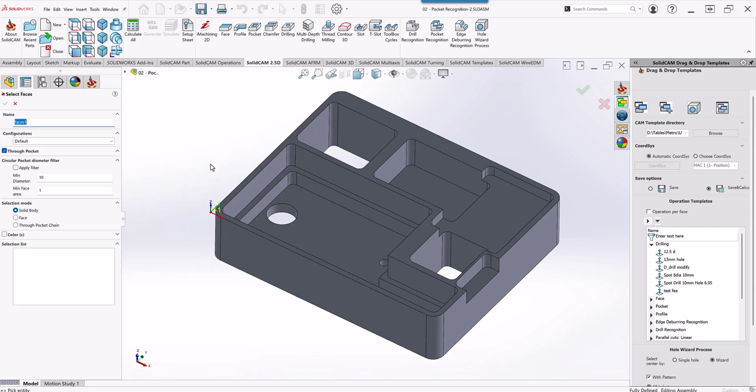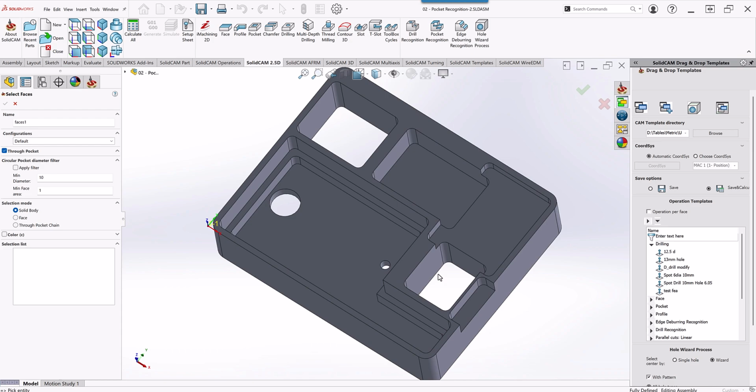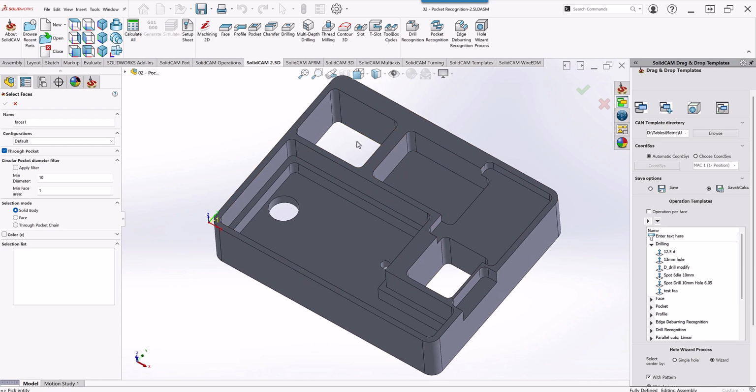When I create my geometry, you'll note we have several filters. First of all, I can pick either a solid body, meaning taking the entire body itself. I can pick individual faces if I do not want to do that in the entire part. And we also have through pocket chains. For example, this is a through pocket chain, and here we also have a through pocket chain.